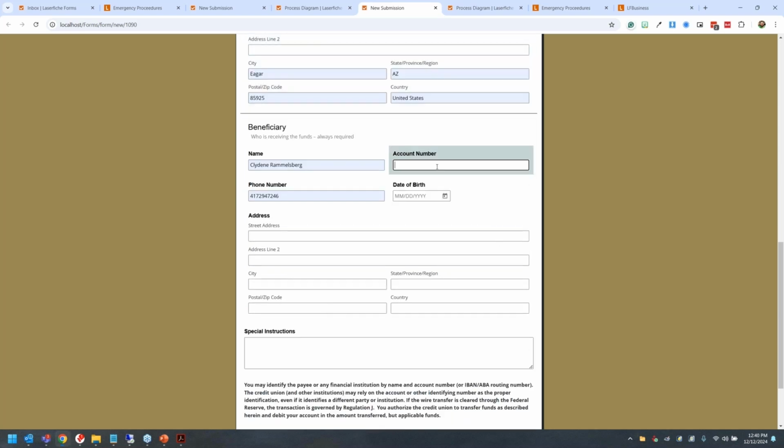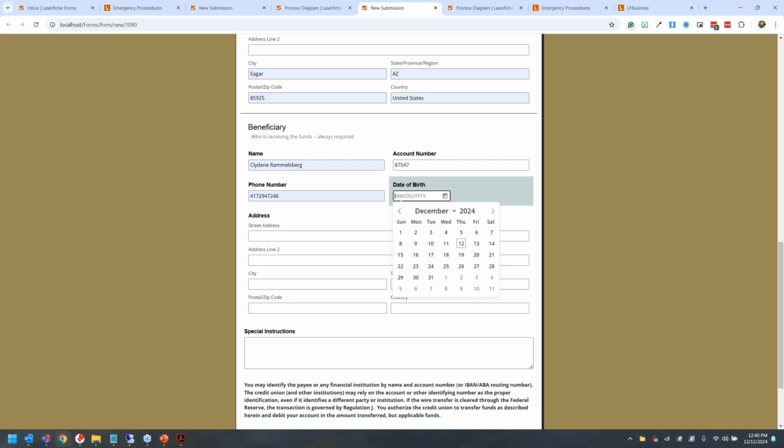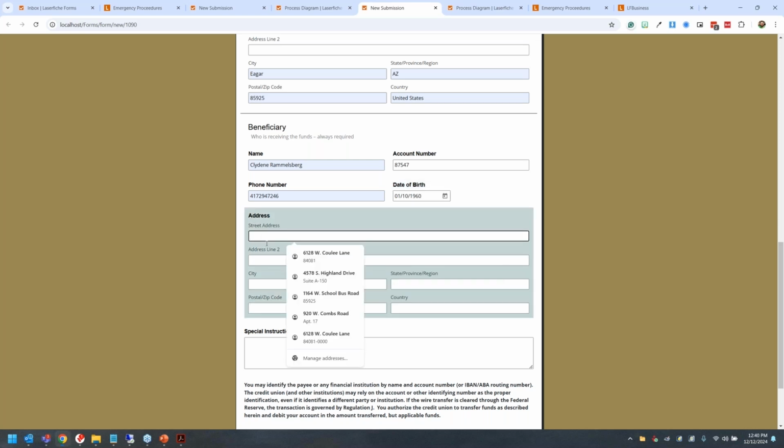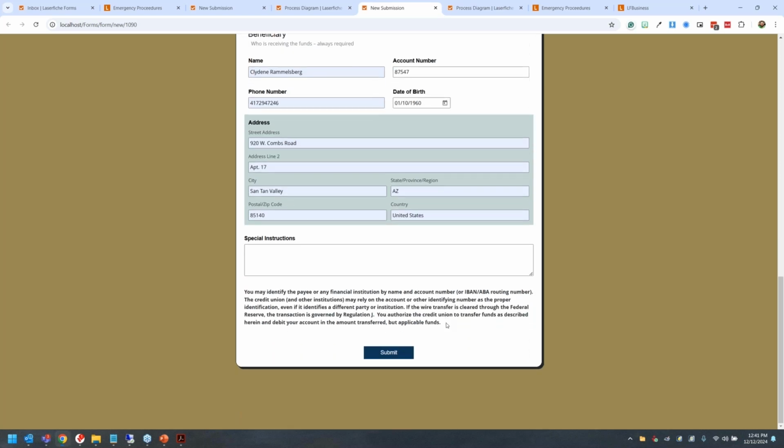And then the account number it's going to, we'll send it to my mom. Let's say I'm buying her a car and she's going to use the money for that. There's her account number. I will put her date of birth in here as well. We'll just say 1960. And again, I'm just going to grab a random address here and we'll put that in there.